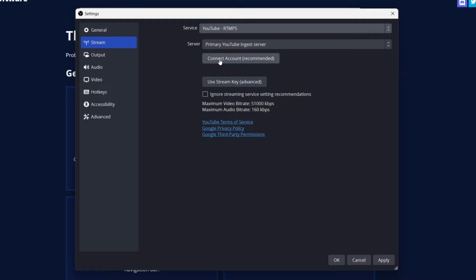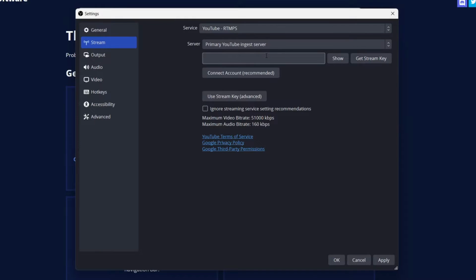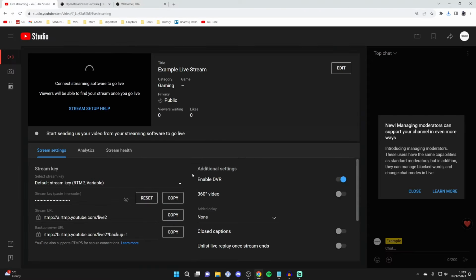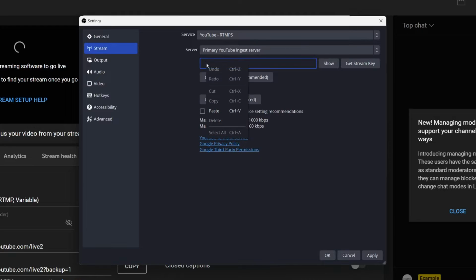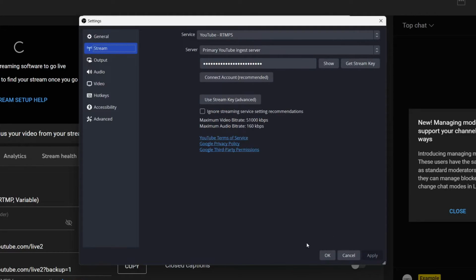Then you can connect your YouTube account here, or you can just use a stream key. In this case, I'll click on use stream key. To get your stream key, come back to this page here and your key is this thing here. Press copy just like so. Then come back to OBS, click on this box, right click and press paste, and then click apply just like so.